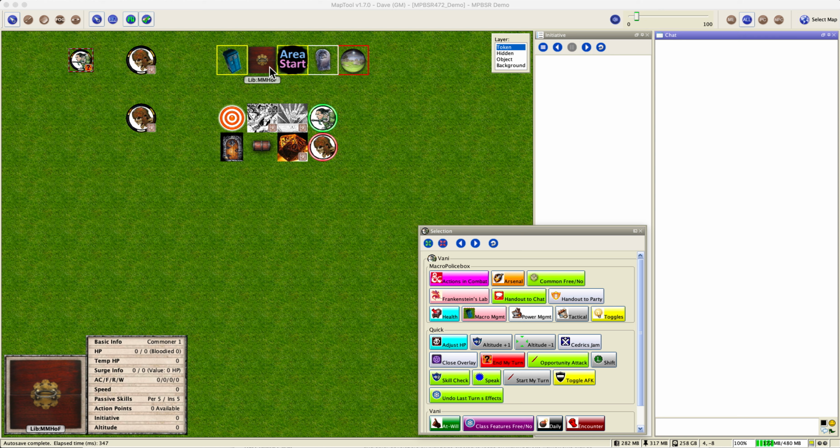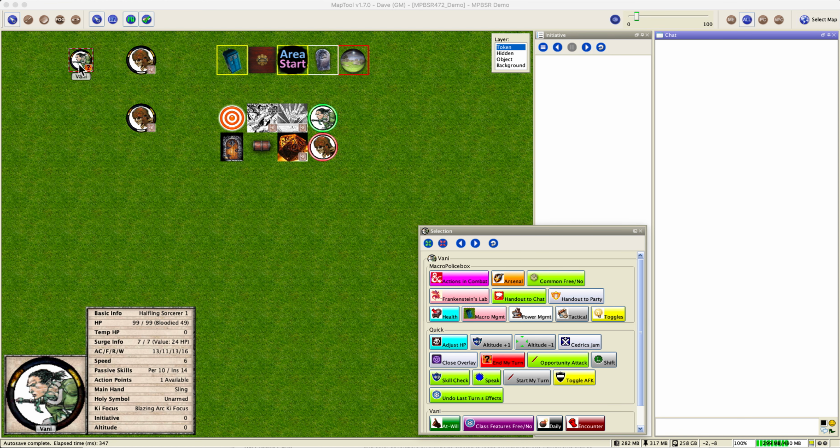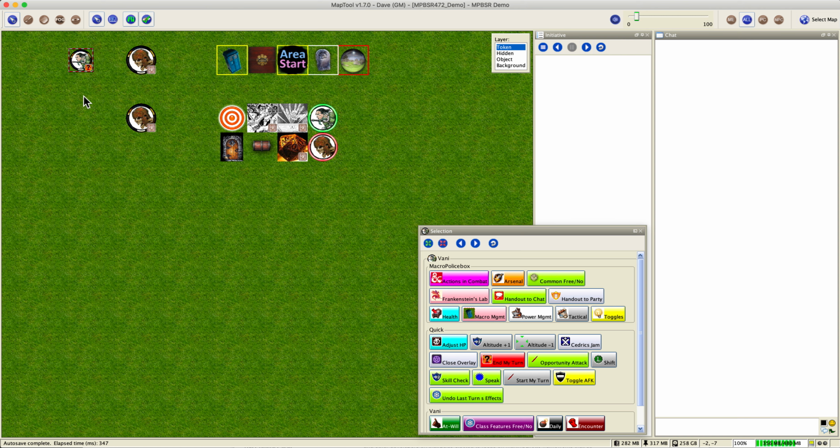Well, bear with me for a second. Let's assume that we have created our character in Character Builder and that we have followed the importing videos and gotten an actual token, as we can see here on the left. This little guy here is a halfling, and his name is Vanny, and he is a sorcerer.